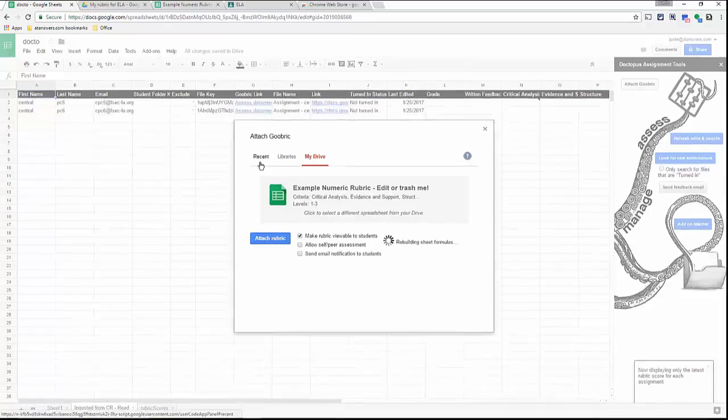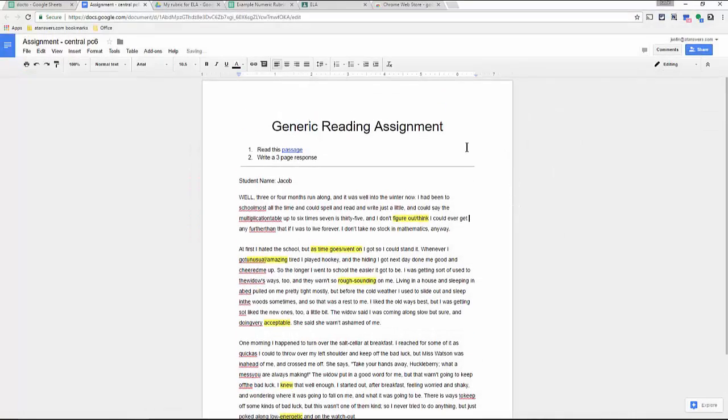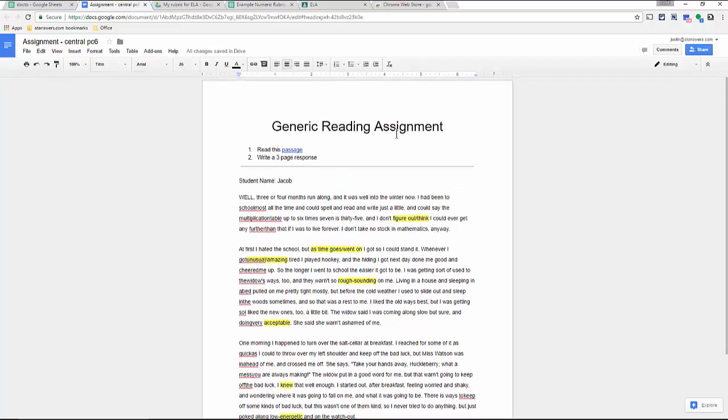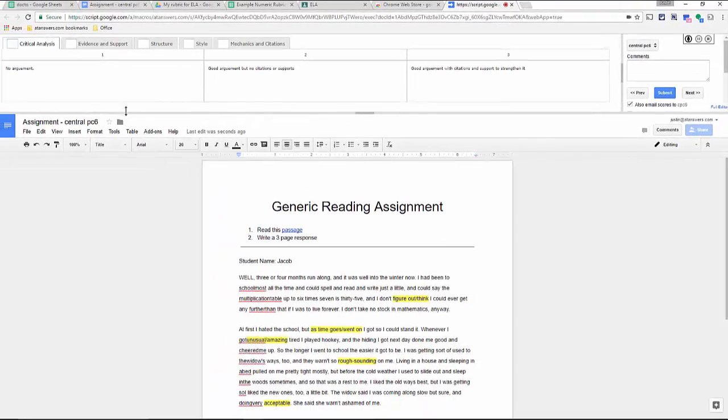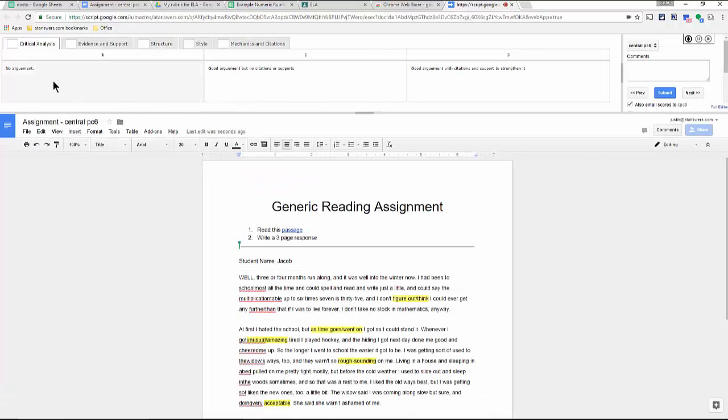I'm going to click the quick link to get to their document. There is my fake essay. This one's by Jacob. Again, this is just the assignment that I gave him and that he filled out. Now I'm going to click my extension called Goobric. It puts my Google Sheet rubric on the top of it. As you see, there's my categories, there's my scale. All of this is right on top of that kid's Google document. And I just click the categories and I click the scale.